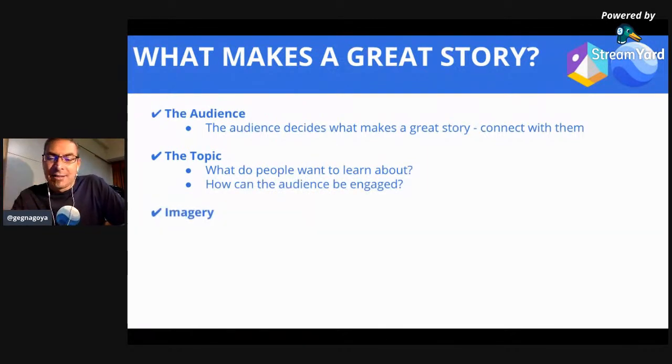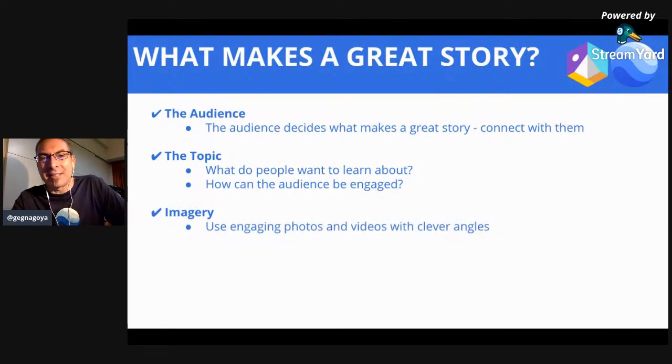So how can you engage the audience, right? Through the topic. Think about your imagery, right? You want good photos, you want good video, and that kind of thing. Think about angles and lighting and that kind of stuff.